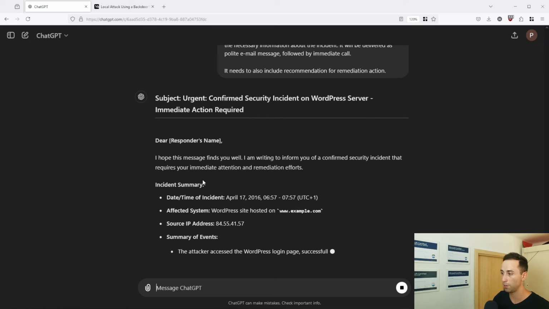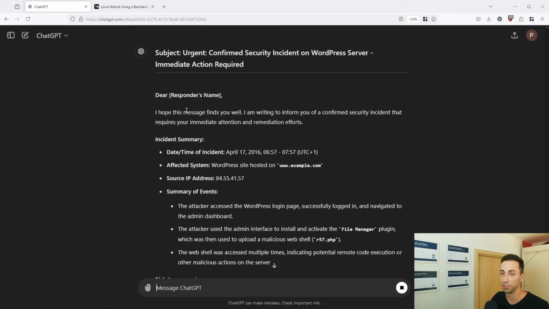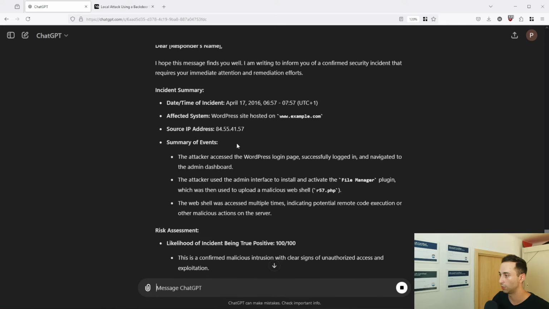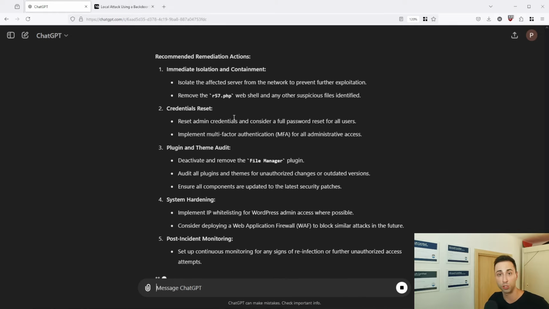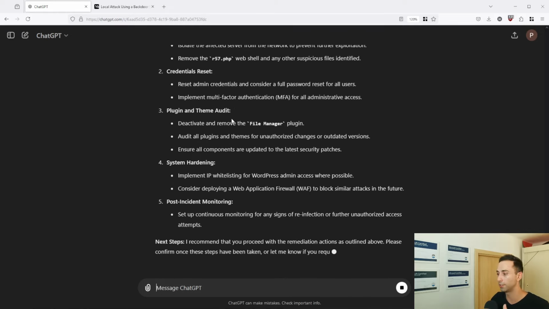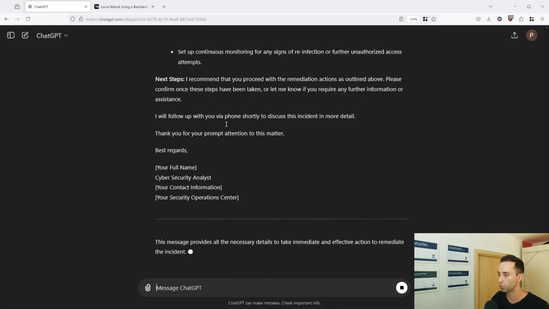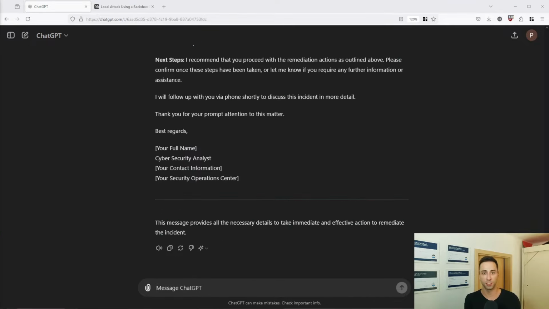So here's the summary. It starts with the dear and sets the responder name. So it could be dear customer or someone who is on the other side. And it goes through the information that was generated before. You could also add additional data inside the ChatGPT, something you have found or something you want to mention, and it will include this into the message. I think this is one of the best use cases for ChatGPT.